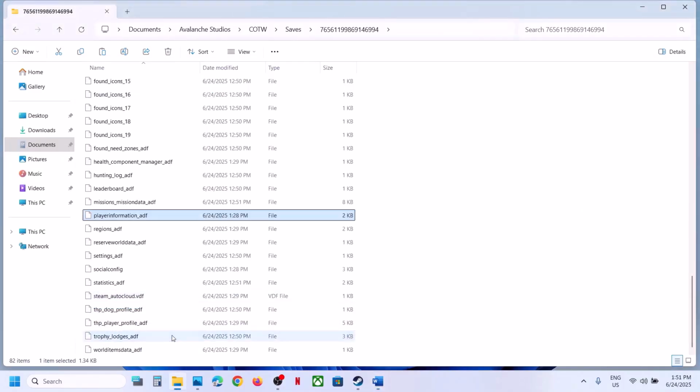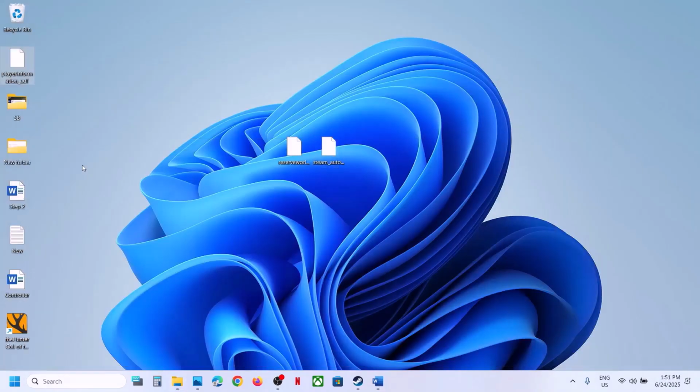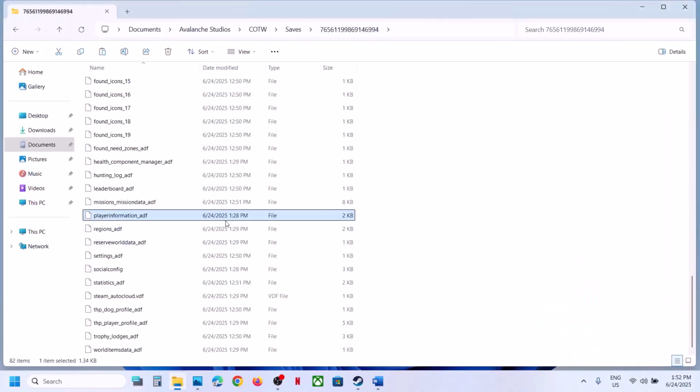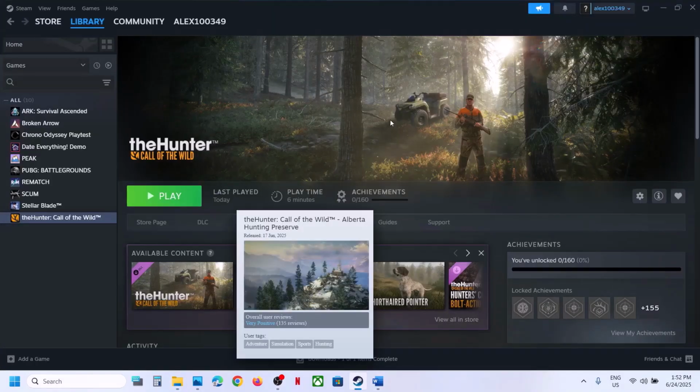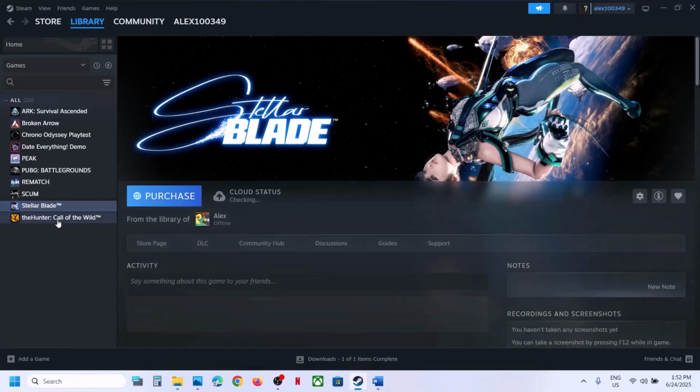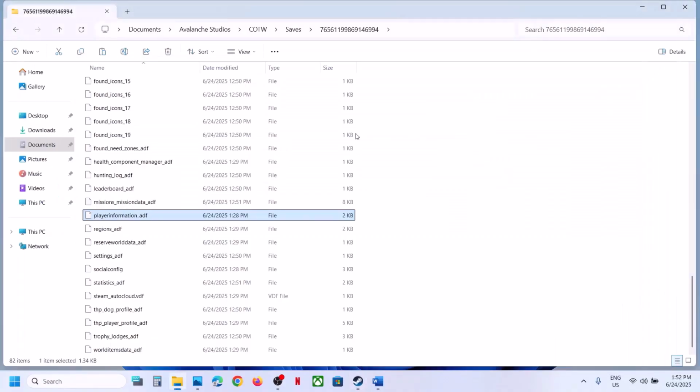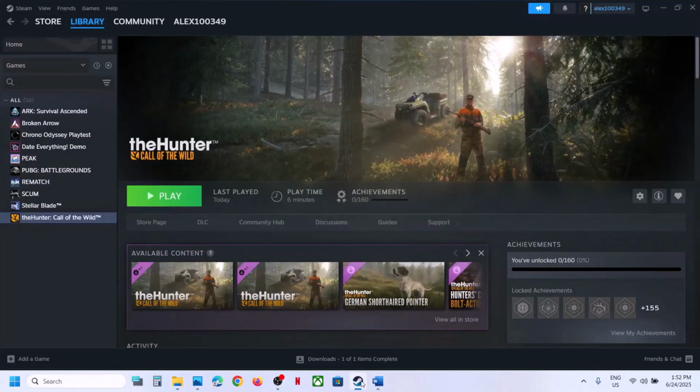So find this player information _ADF, copy this file, paste it over here, and then once you have a backup created, now you can right click, delete it or rename it and then launch the game and check. This has worked for many players, so it might work for you. Now if you face any problem, you can always put the files back.